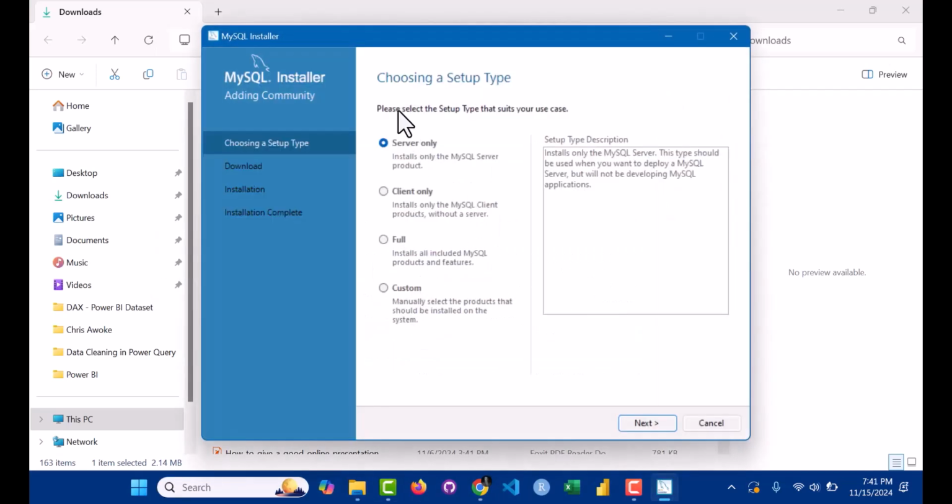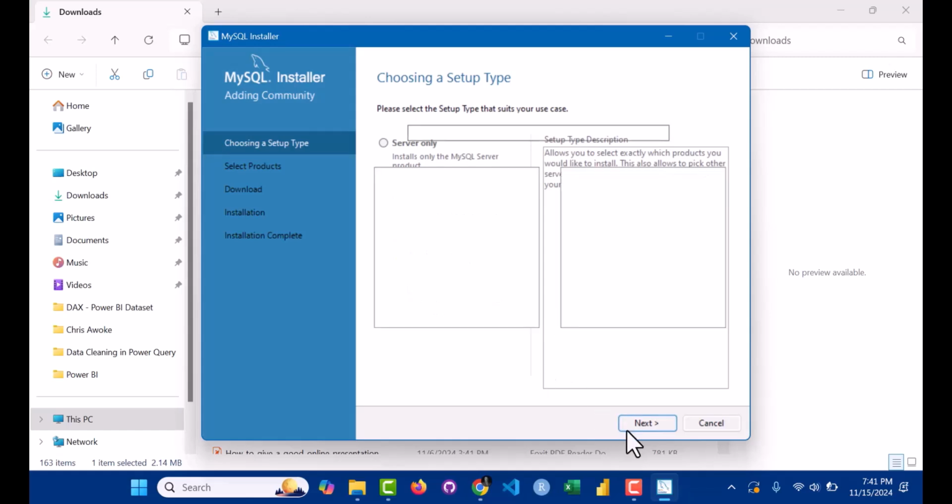Now, when it brings up this dialog box for you to choose the particular setup type, you have several options: server only, client only, the full applications or products that come with it, and custom. I'm going to use custom. You can use custom or full. I would suggest you use full for your sake, or you use custom as I will do here.